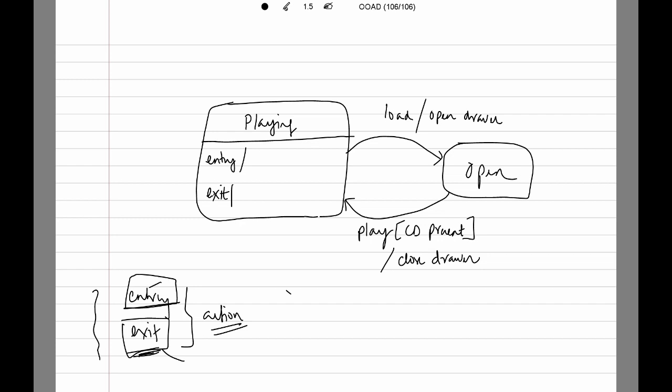Now we can say that when that head starts moving, that's the time we can say that the object has entered the playing state. So movement of that mechanical head to find the start of the track can be called an entry action. When the CD player starts moving its head, finds the starting point of the track and places its head there, we can say that the object has now entered the playing state.